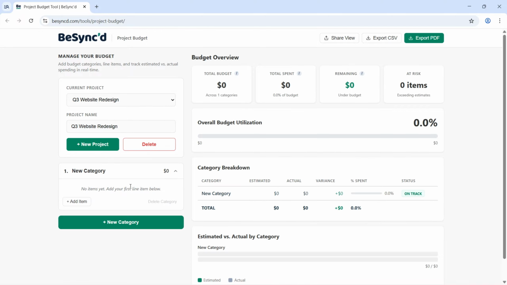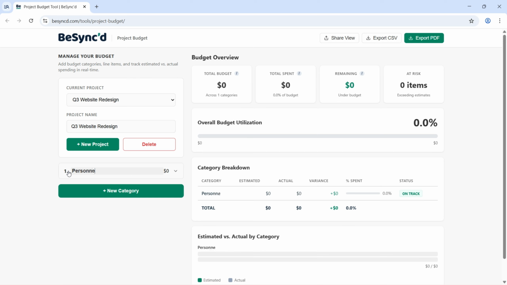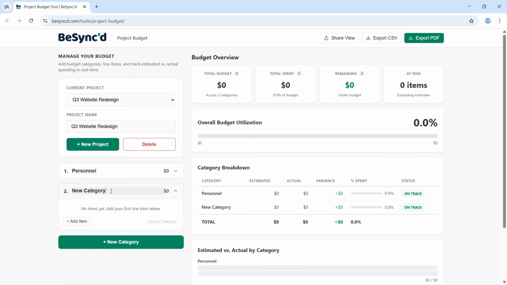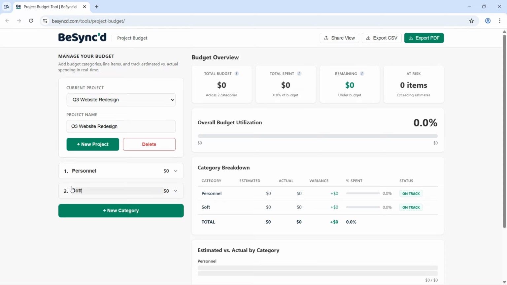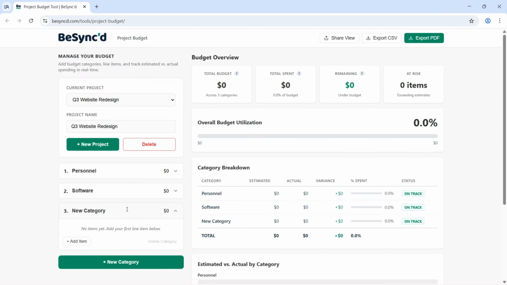Next, click Add Category to break your budget into logical groups, things like personnel, software, marketing, or infrastructure. Don't throw everything into one bucket. The more specific you are here, the easier it is to spot problems later.